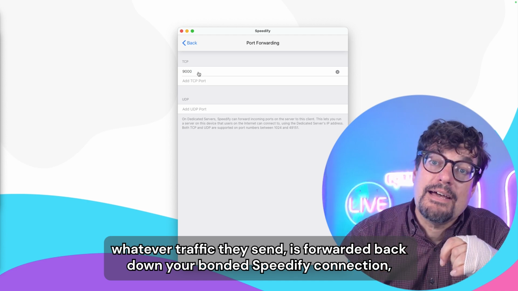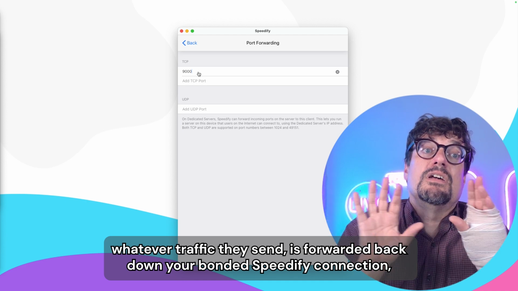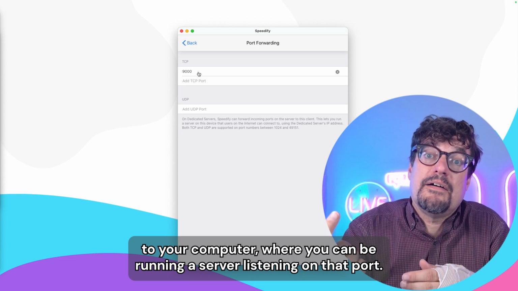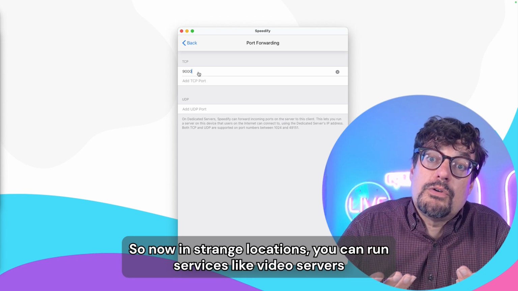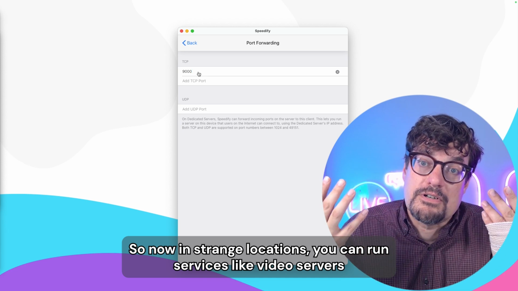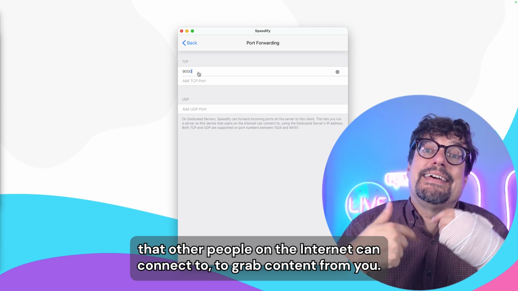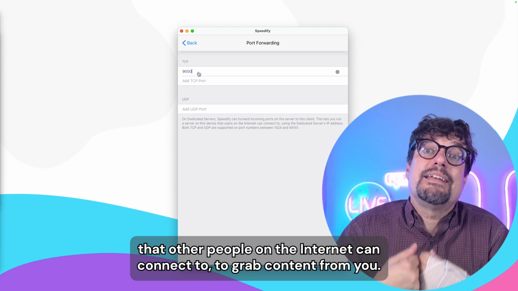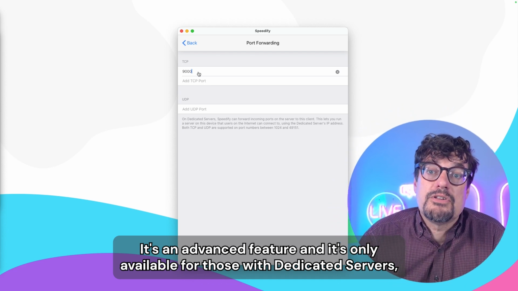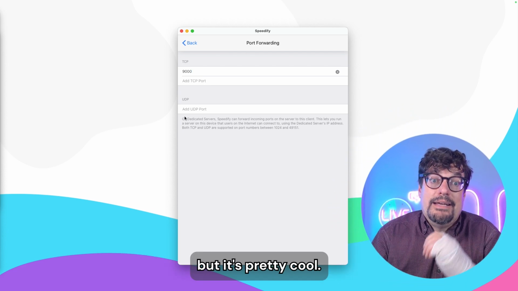forwarded back down your bonded Speedify connection to your computer, where you can be running a server listening on that port. So now in strange locations, you can run services like video servers that other people on the internet can connect to grab content from you. It's an advanced feature and it's only available for those with dedicated servers, but it's pretty cool.